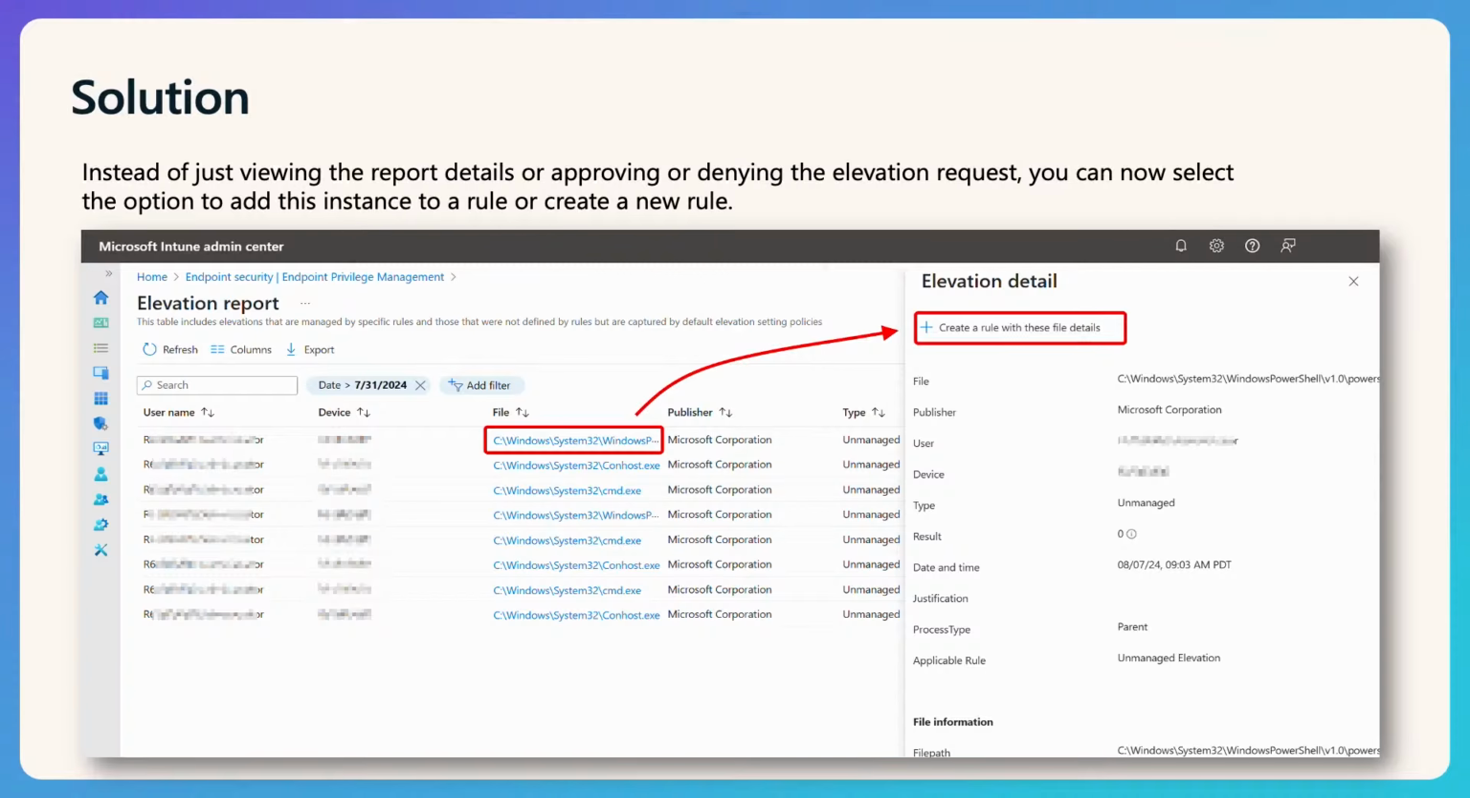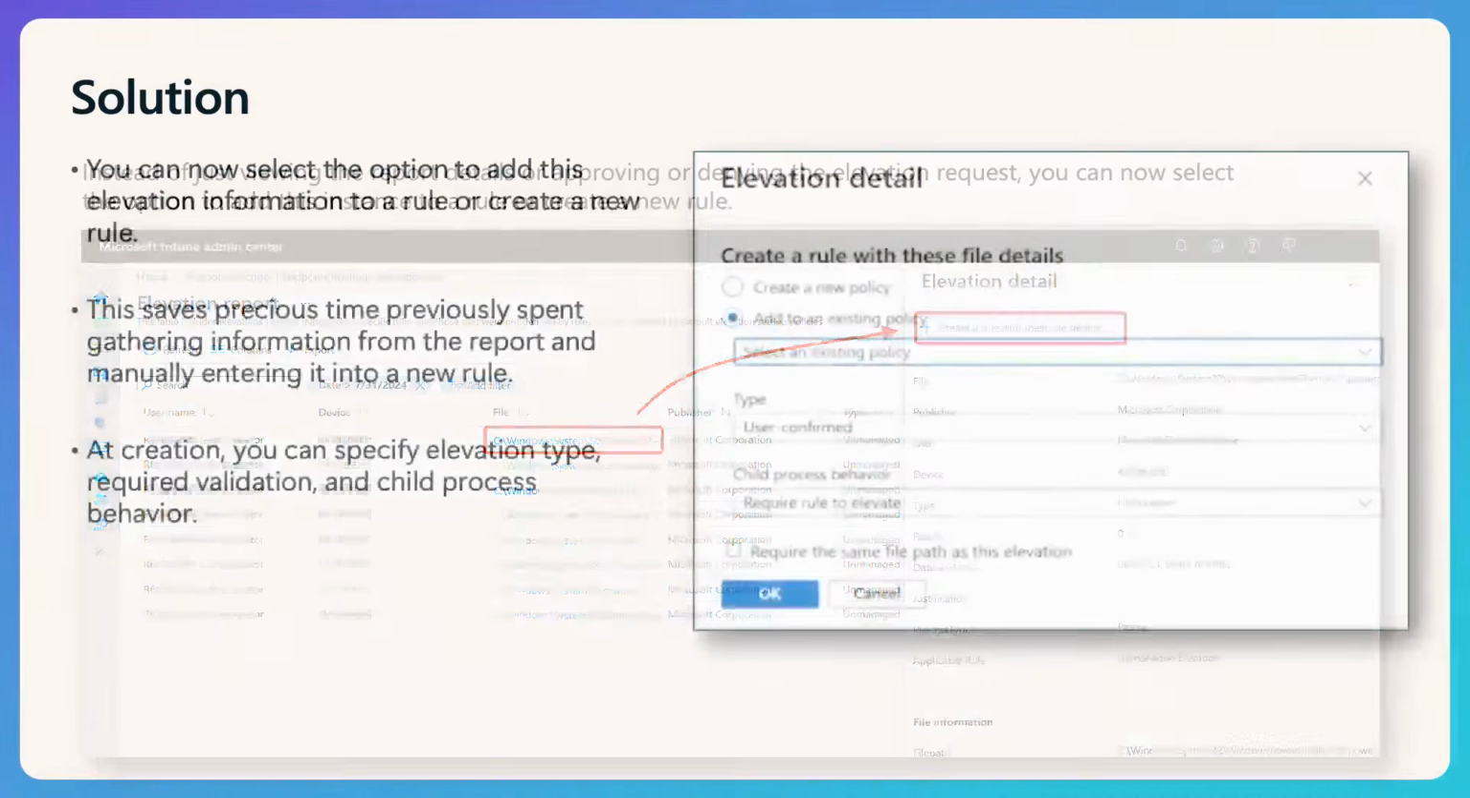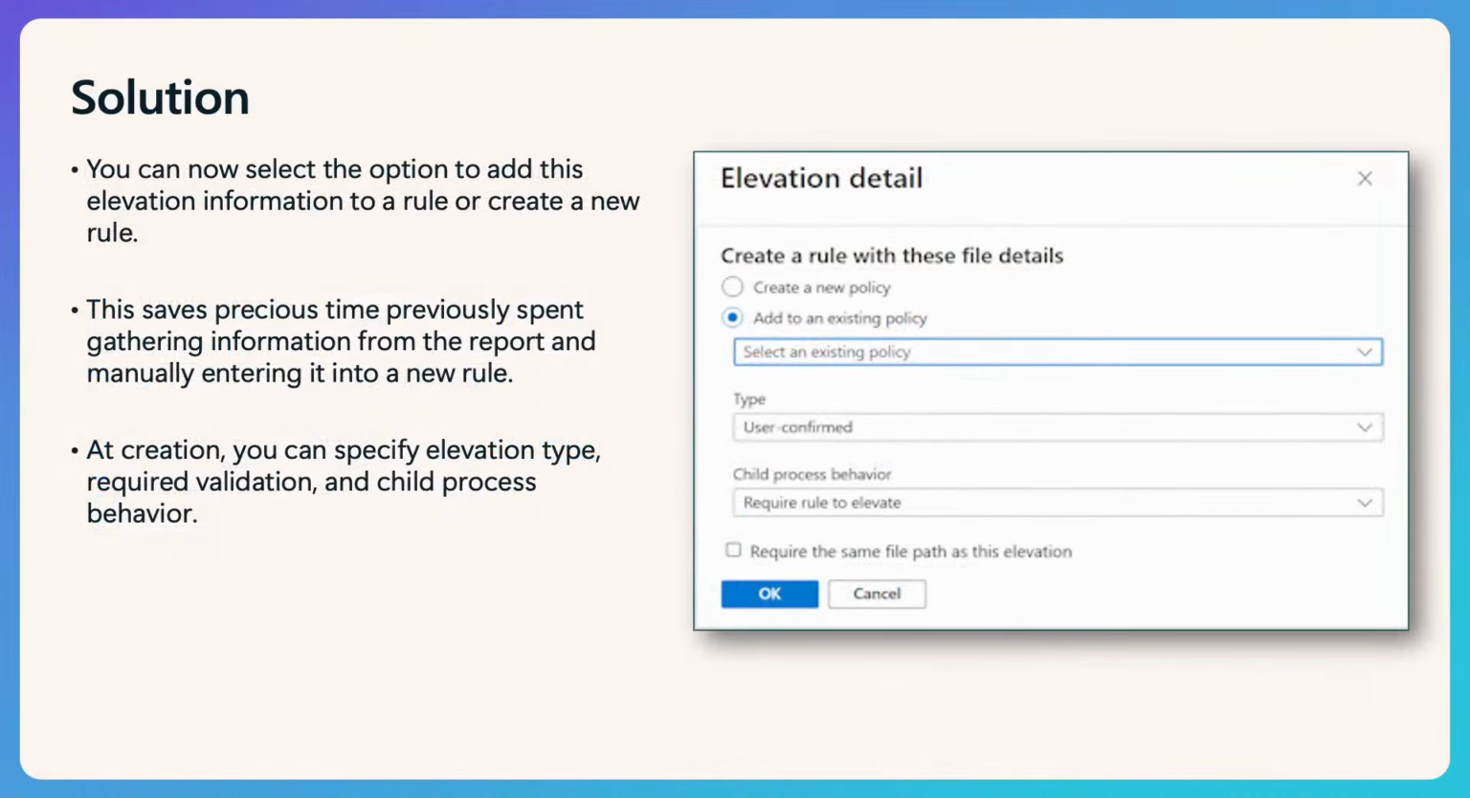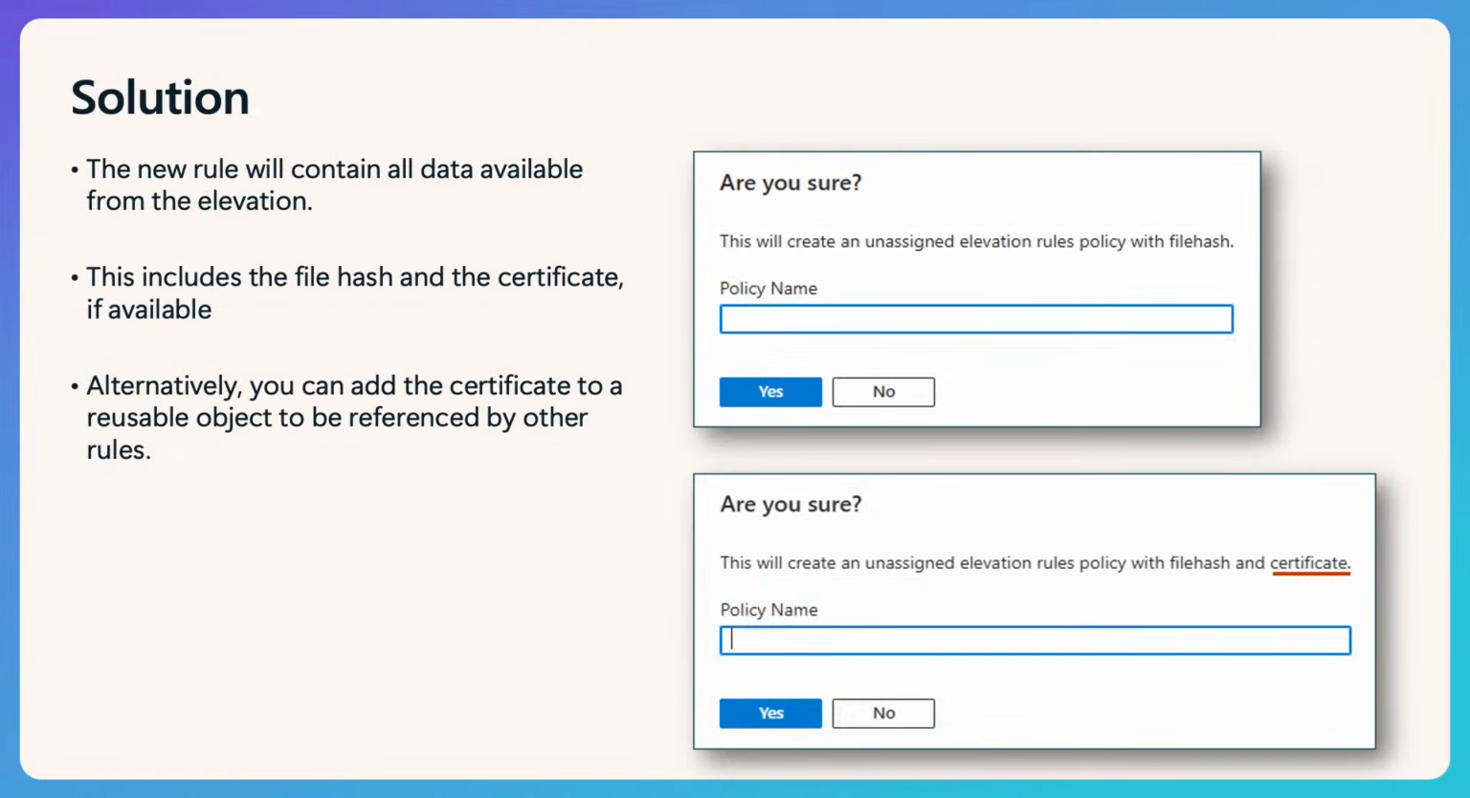So once we click on create rule with these details, you get the option to either create a brand new policy or add this rule to an existing policy. And then you can set the type and you can set the child process behavior based on what you're trying to accomplish. If you do this within the support approved report, you will get both the file hash and the certificates.